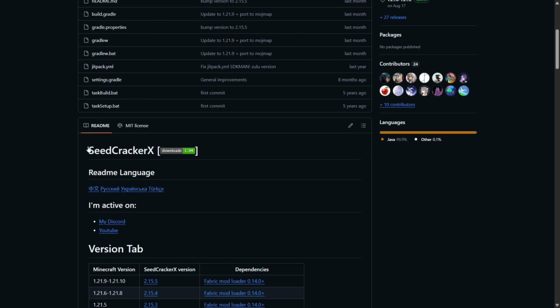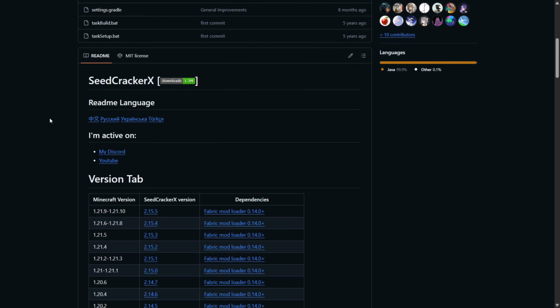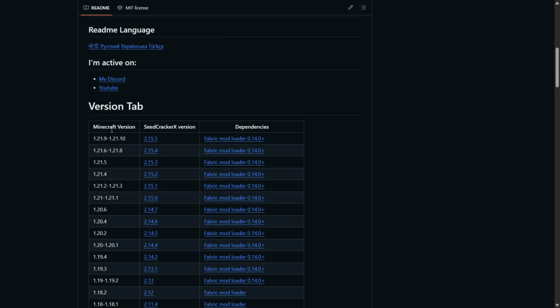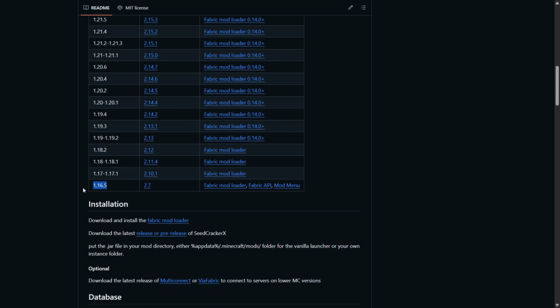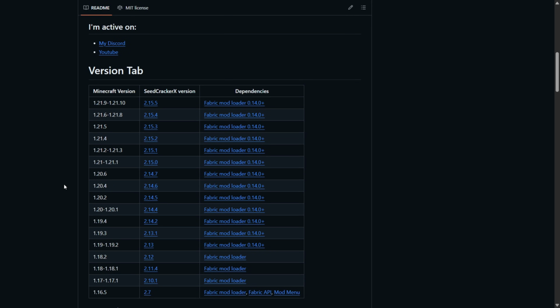You need to go here for the download. They have an incredibly comprehensive README file, which is very convenient. So we have a bunch of Minecraft versions here all the way down to 1.16.5 and all the way up to the very latest version. So to use this, you want to simply download the mod over here. I'm going to be using it for 1.21.1.